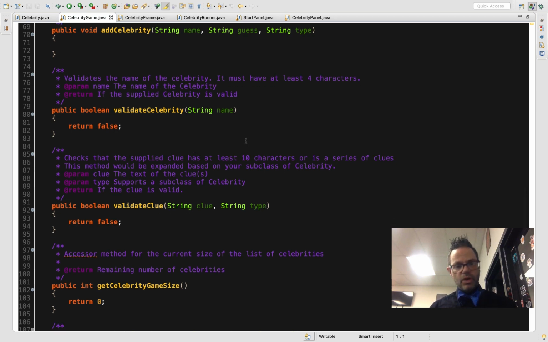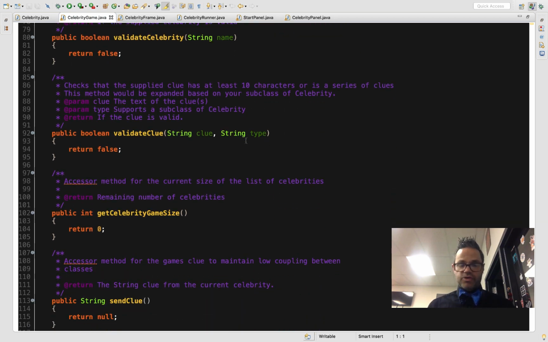We have a getter for the size, and right now it's returning 0. However, as you can see in the reference in the documentation, it's an accessor method for the current size of the list of celebrities. And so that should give you a big clue as to what method you need to use that belongs to a list of objects. I know, it's a great big hint, but that's okay.